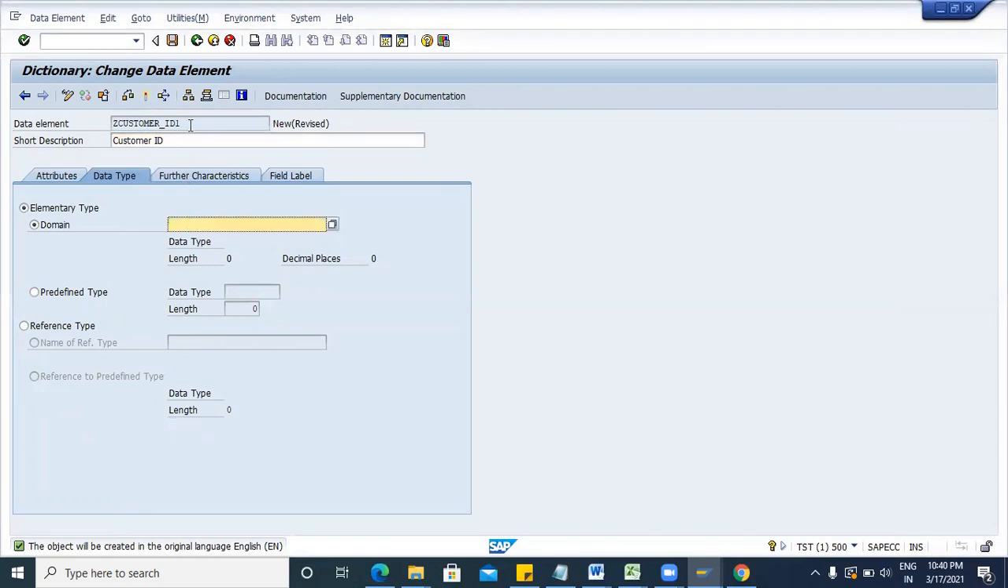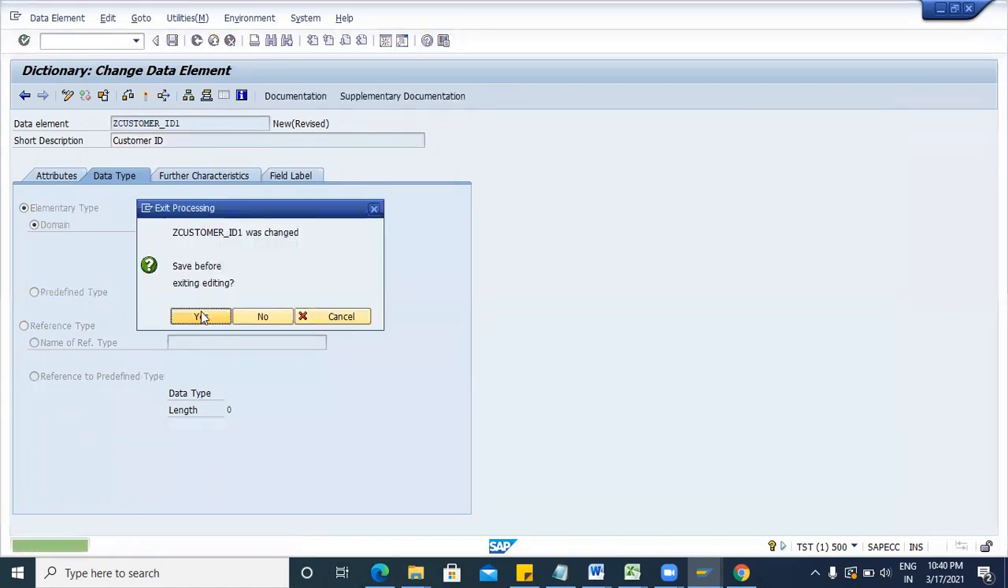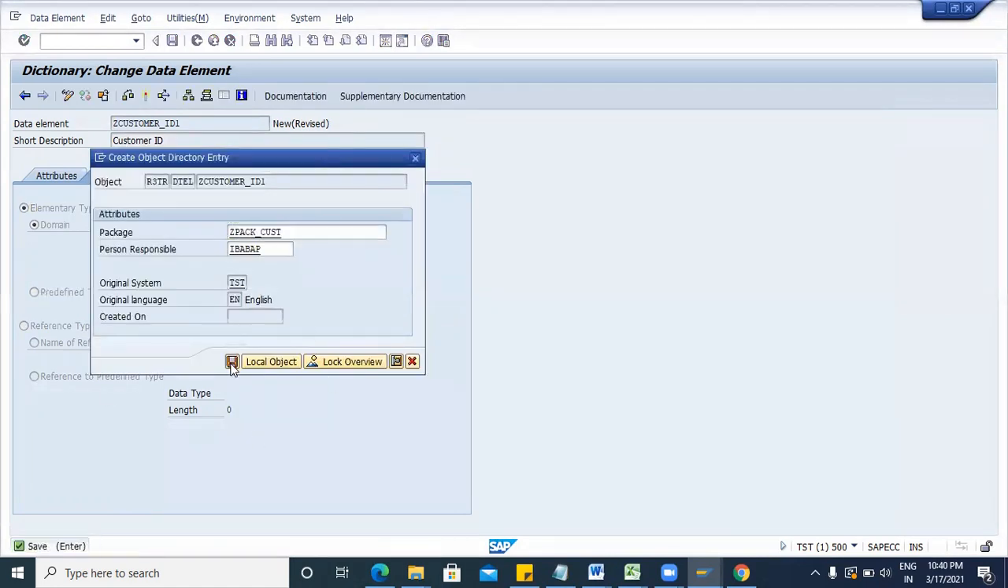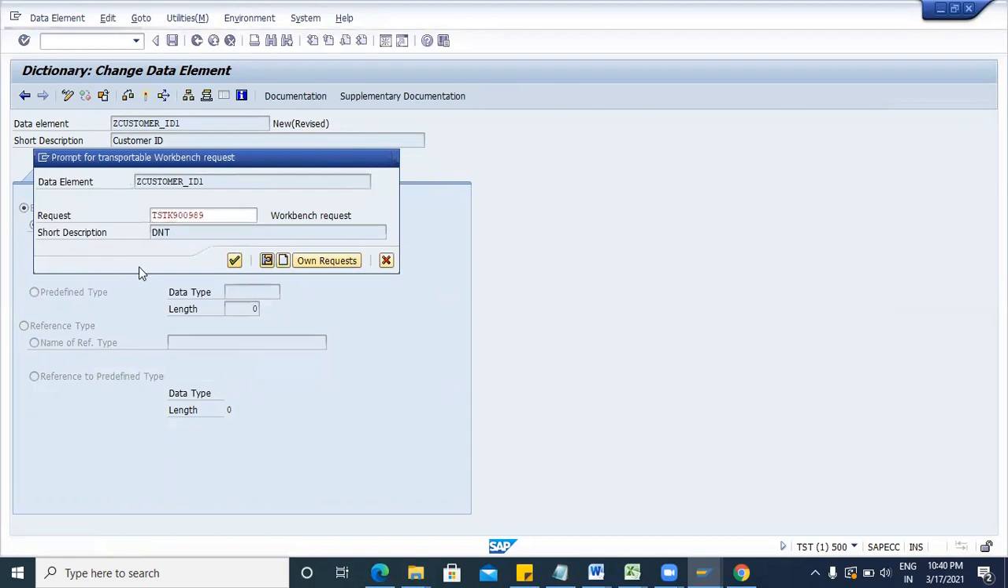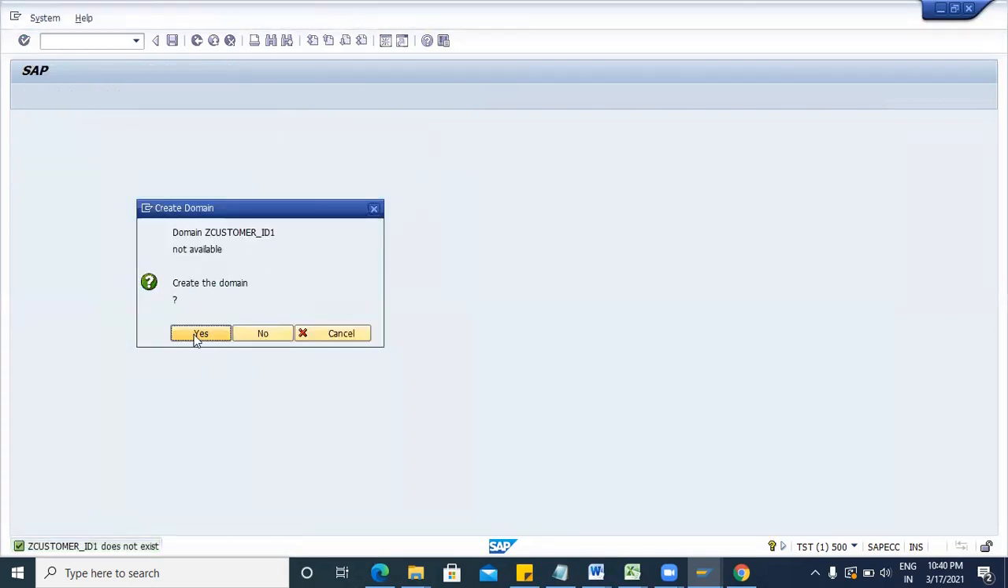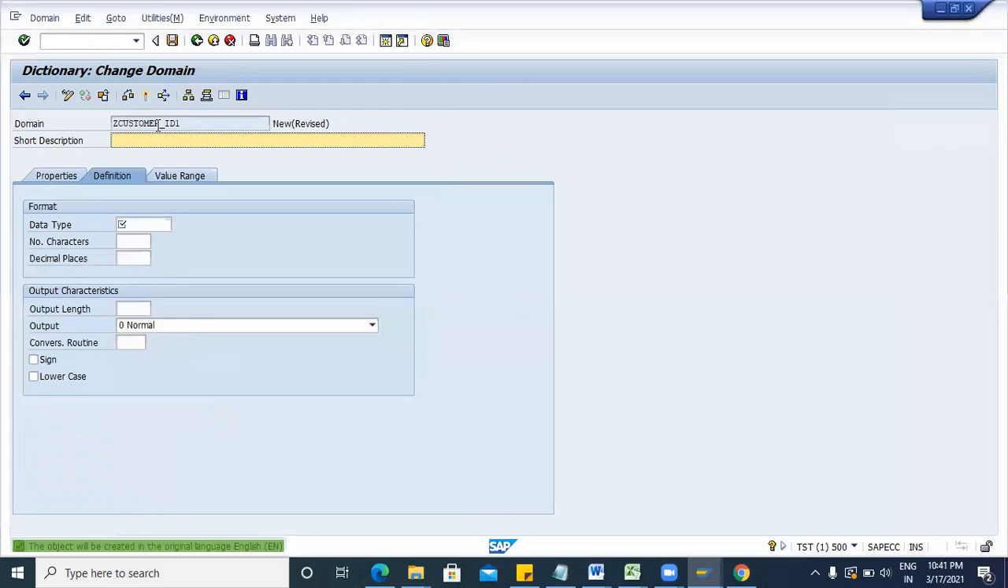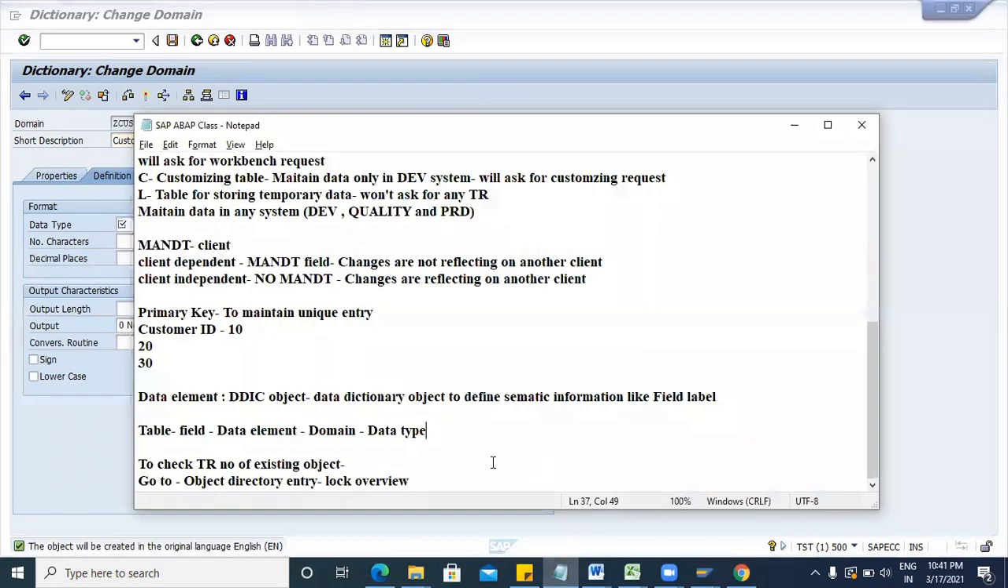Now I will create the domain. We can use the same name also for the domain. Now double click on this. It will give you a pop-up to create. Enter. Create the domain. Yes. Save, any description, customer ID. Now in the domain we have to maintain the data type. So just follow this process: table, field, data element, domain, data type.